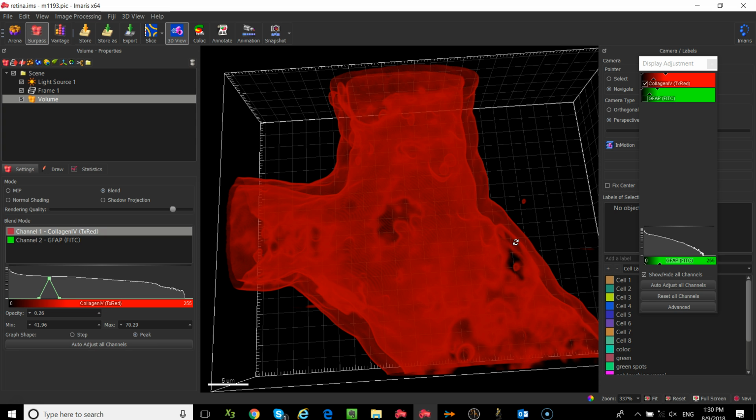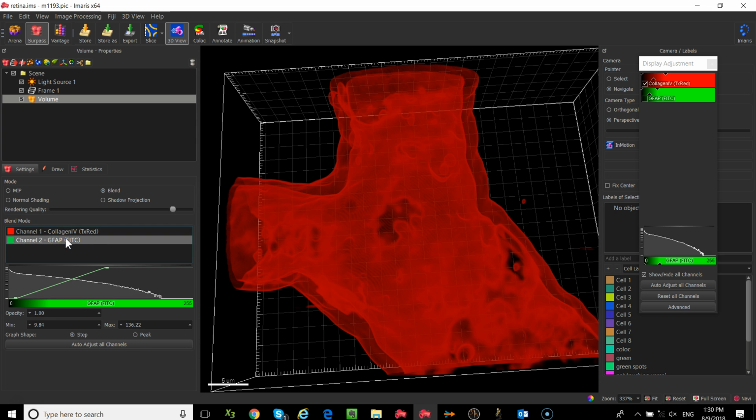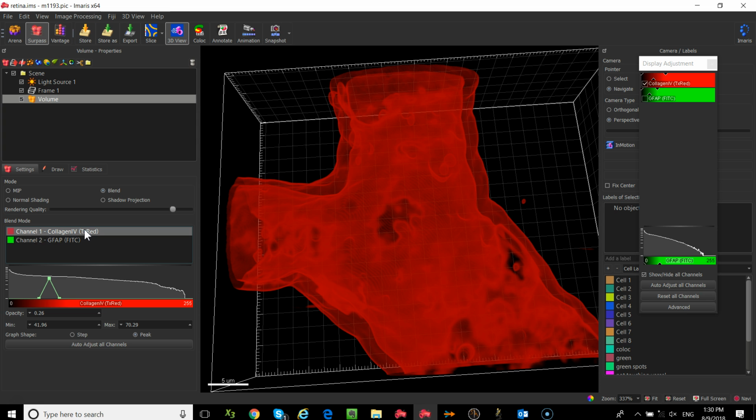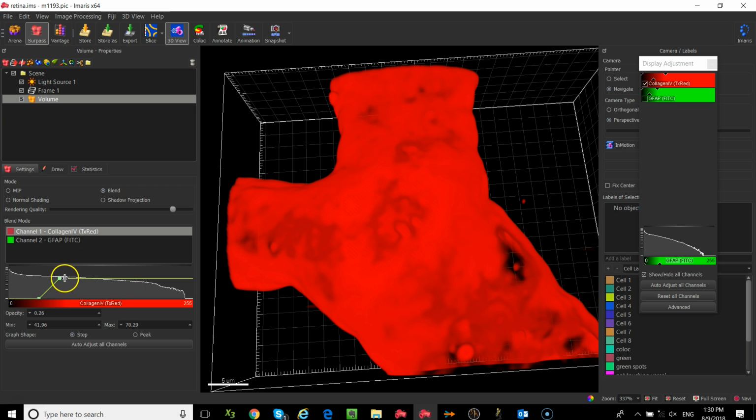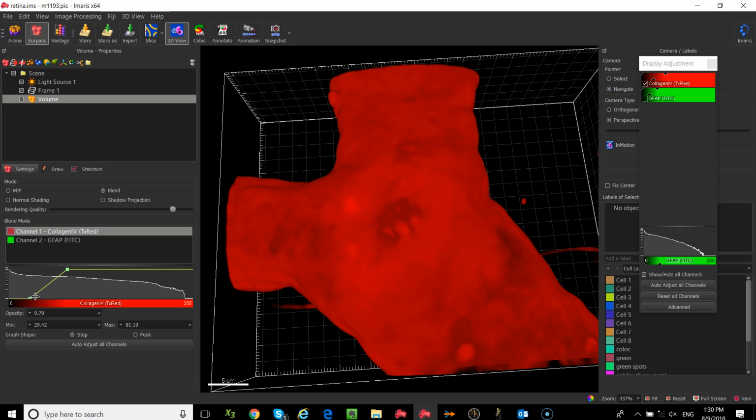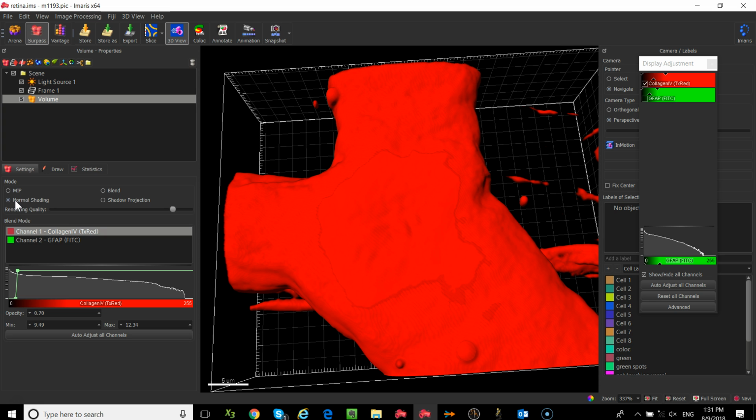Okay? So the same can be done with the green channel, but for now I just wanted to show you where that function was. Okay, so I'm going to take Peak off and go back to Step because I have another function I want to show you, and that's another rendering mode, which is the one labeled Normal Shading. Okay, so we just looked at Maximum Intensity Projection, Blend. The third one is called Normal Shading. If I click on that, you're going to notice that the structure is going to look bright, and it's also going to look even more solid.